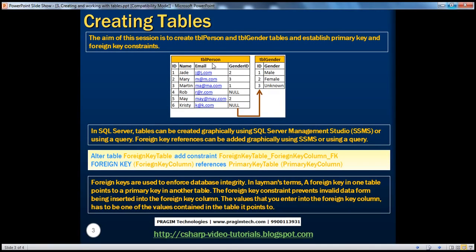For example, in this tblPerson table, if I have two Marys, how do I uniquely identify each one of them? Using this primary key column. So if there is another record for Mary, probably she will have an ID of 7. So 2 is for this Mary, 7 is for another Mary that we are going to have. Okay, so primary key is basically used to uniquely identify each record within that table.